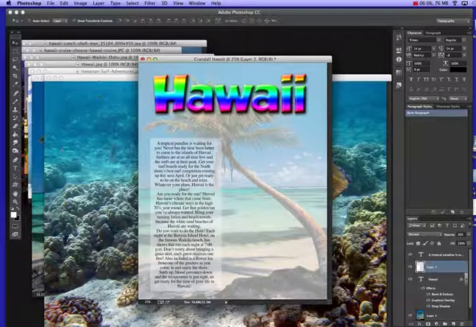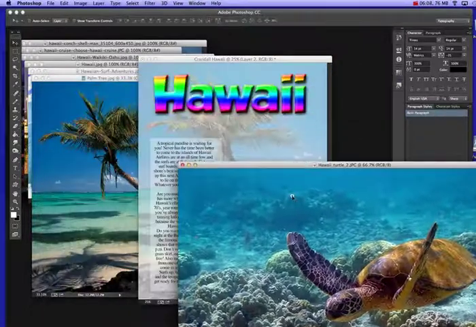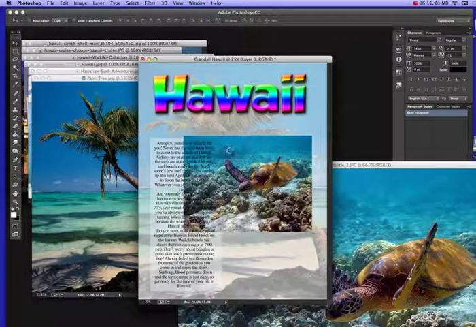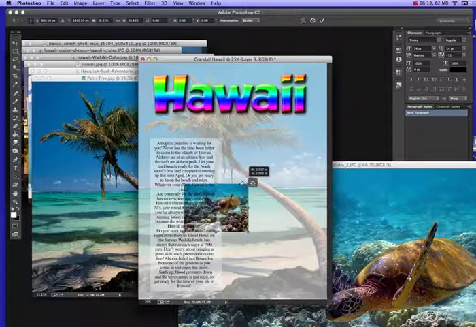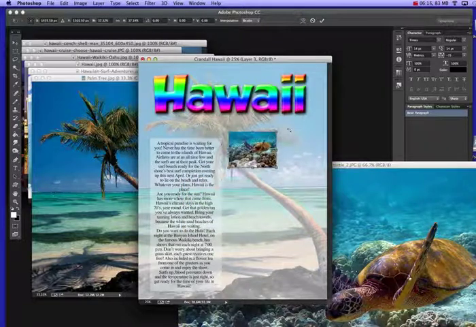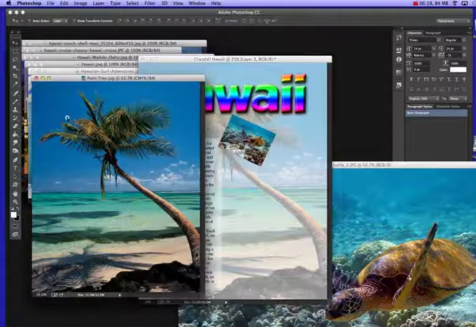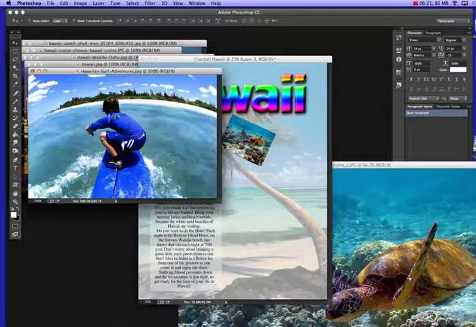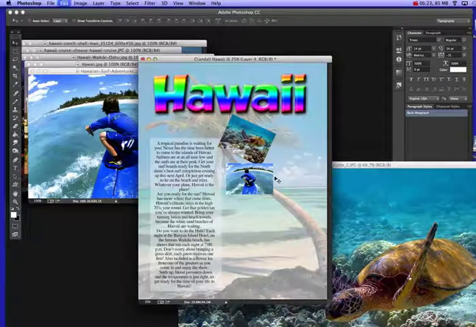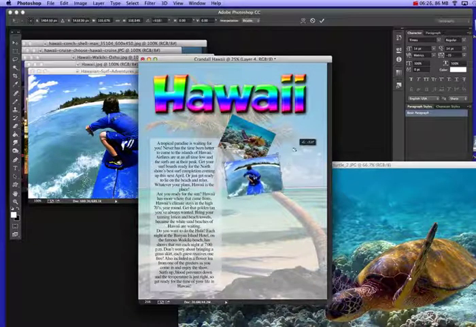So all of these photos we've selected, here's one on a turtle. Drag it there. Command T and size it down. And let's cascade these. So let's just kind of turn them, check mark. We're done with that one. Let's go to this one, surfer guy. Command T, make it a little bigger, turn it.